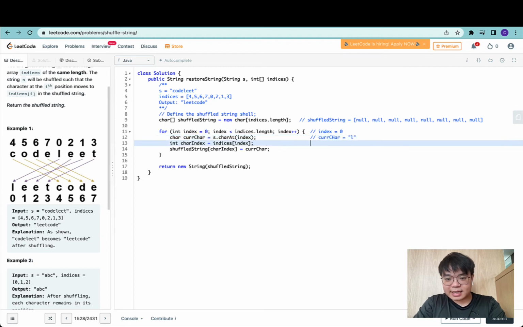The character index is 4, and we will be updating index 4 with C. Sorry, this is supposed to be C, not L. I made a mistake there. But let's move on to index 1.